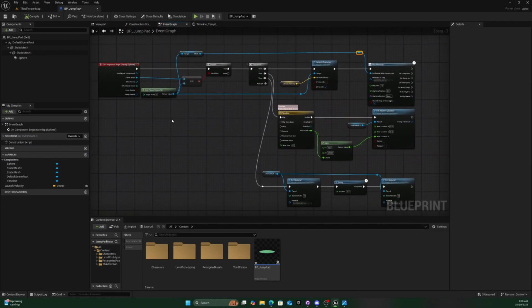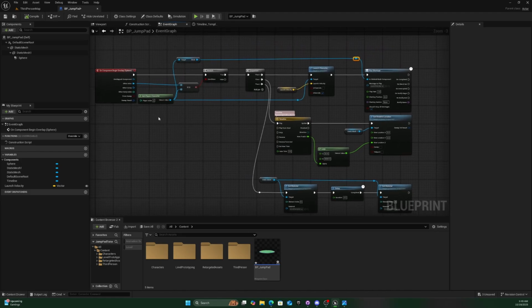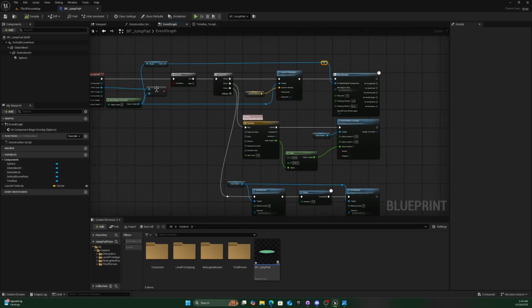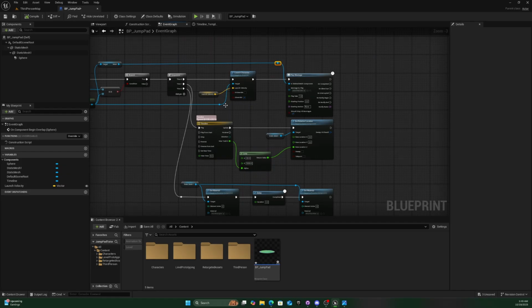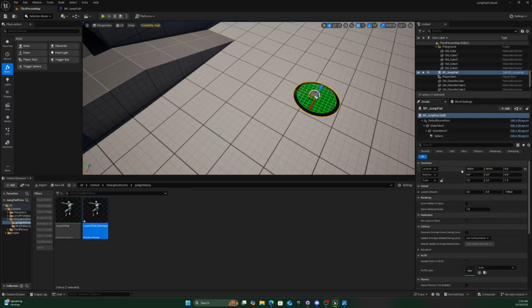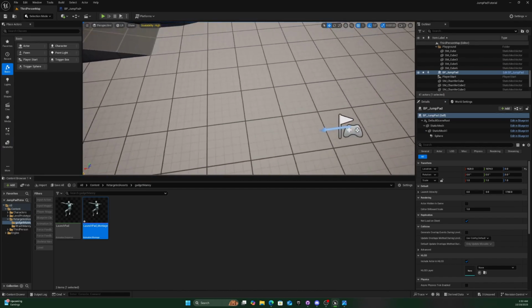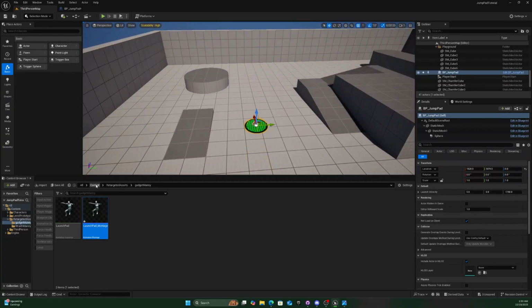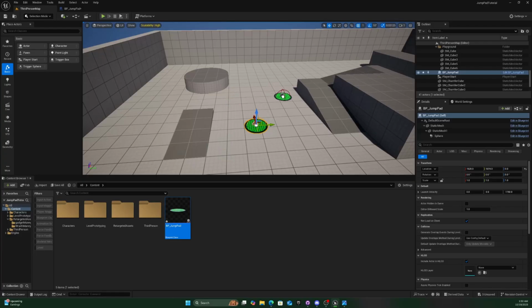So let's recap to go over what we did. Off of the component begin overlap, we get the player character, and from the player character, we launch the character. And like I said, we have our launch velocity right here. Since this is instance editable, whenever we come into it, we can change it from right here. So any other jump pad that we put into the level, let's go ahead and put in a different jump pad, and we can change this jump height to whatever we want.